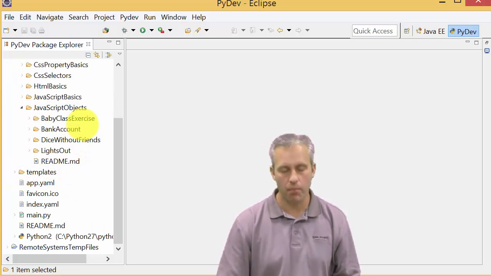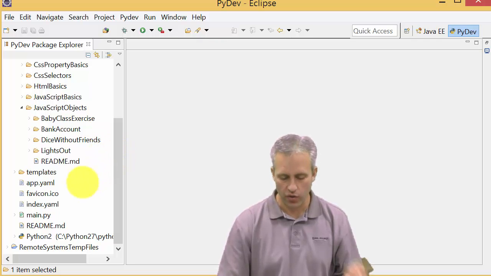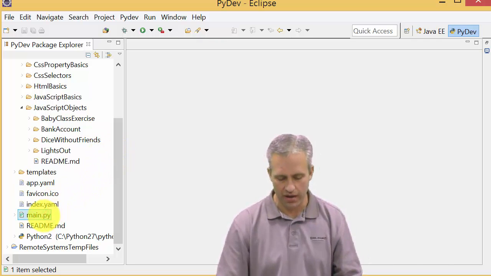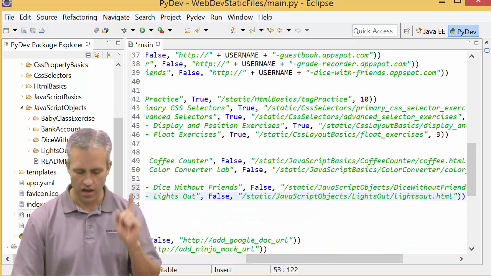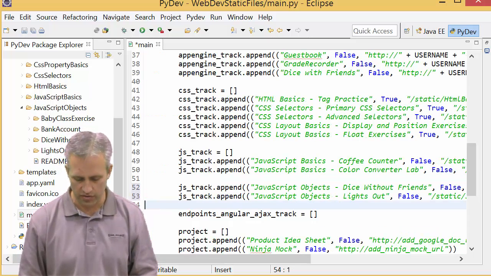You can see that there's a couple of different exercises in here, and we're going to go ahead and add some links to main.py. So if you want to, you can open up main.py, scroll down to where you can find the JavaScript tracks, and then you can paste in the links for things in this track. I'll put them above; they're also in the slides.